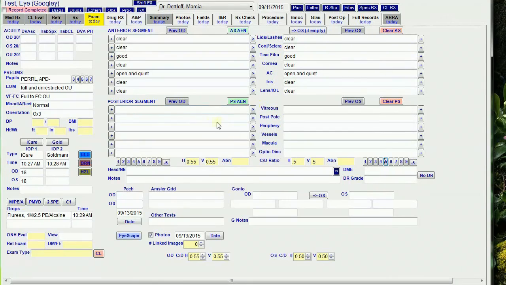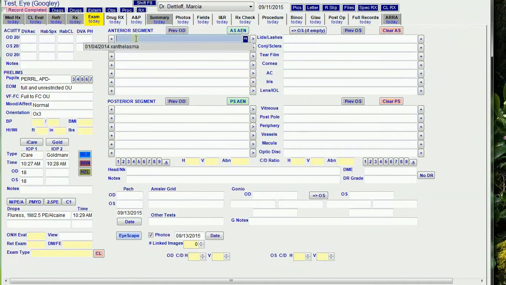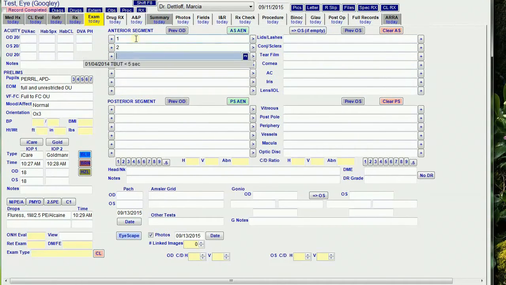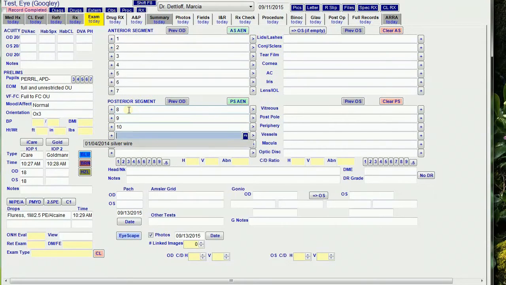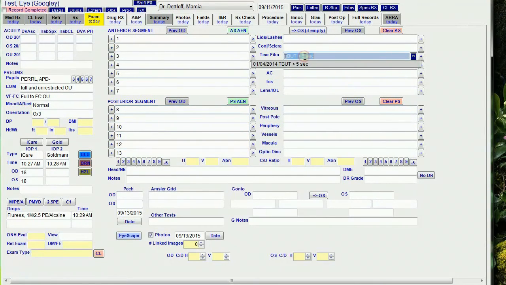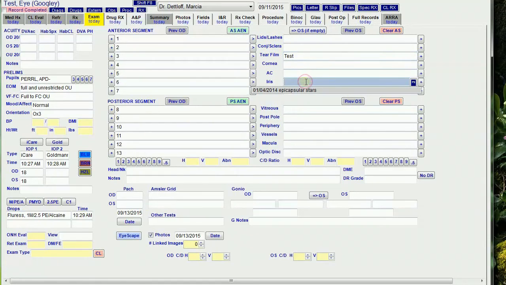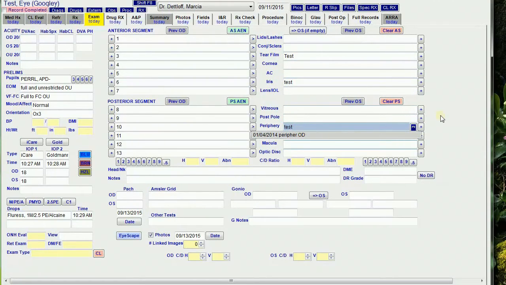These arrow buttons copy whatever is in this field on the left side over to the right side. So if I put test and hit an arrow, it copies it over to the left eye. Let me clear this out now. I'm going to put in numbers to make this quicker. And let's put test, test, test. All right, this go to left if empty button copies data from the right eye to the left eye if the left is empty.